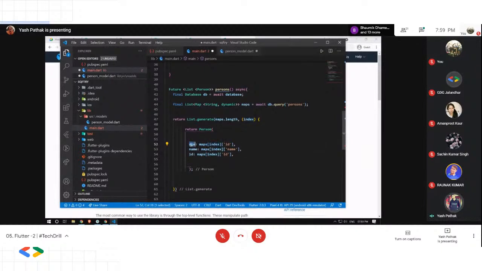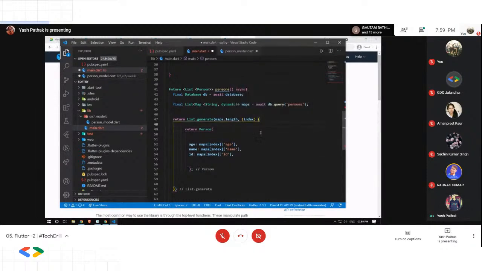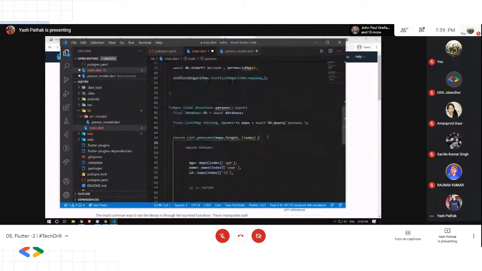Oh, okay. Sorry. Cool. So now we have age, name, and ID, and age, name, and ID. Cool. Thank you so much. Let's just format this document. Okay. Cool.